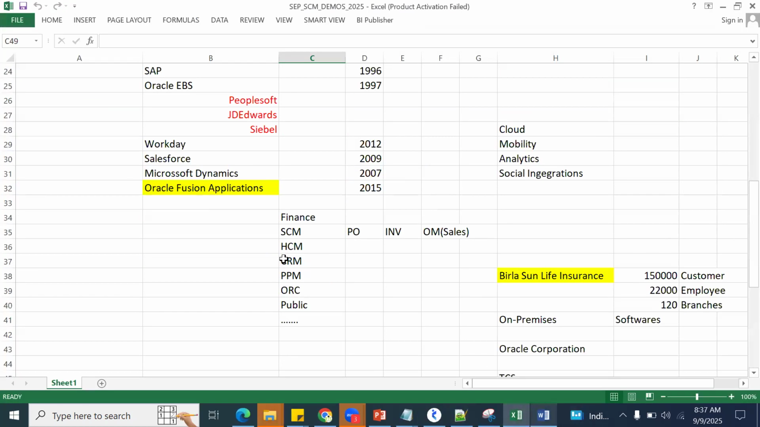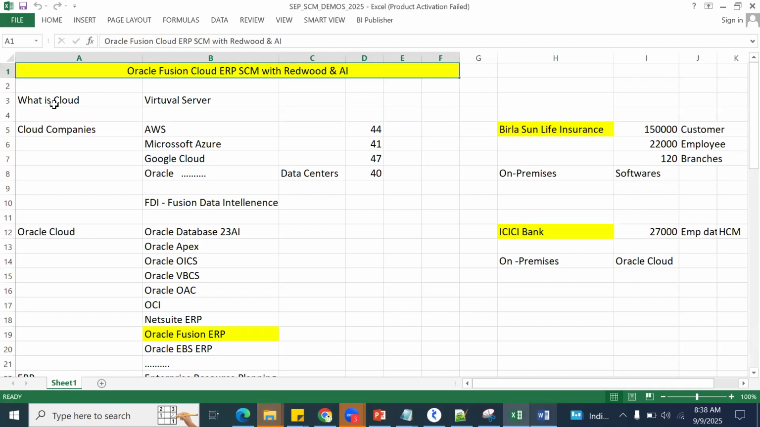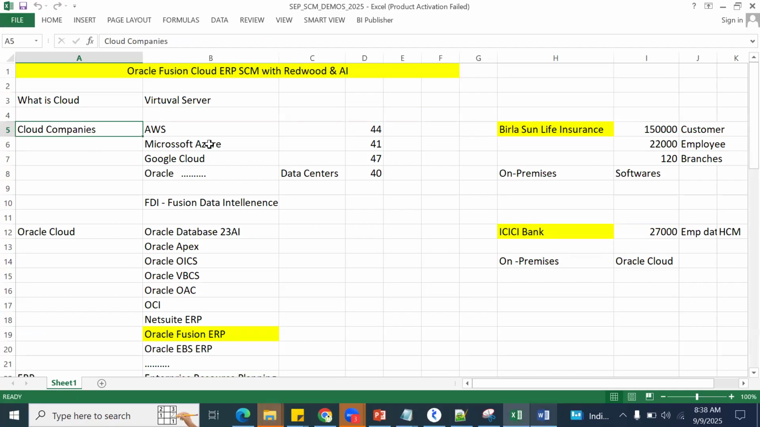Before that, a quick recap of yesterday's class. Yesterday we talked about what is cloud, what the different cloud companies available in the market are, and how they are providing cloud services to customers. They have established data centers across the world. Now customers no need to worry about the complete infrastructure of IT. They can concentrate on their business.